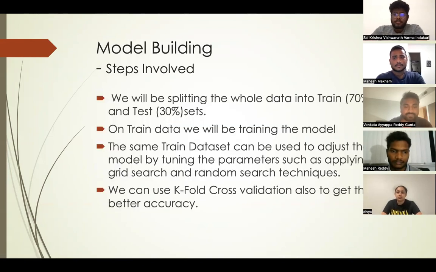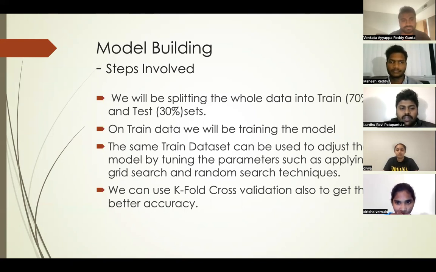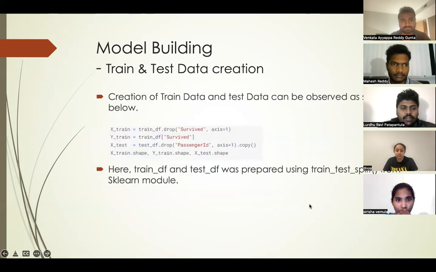Coming to model building, the steps involved are splitting the whole data into two parts: 70% for training and 30% for testing. On the training data, we train the model. The same training data is used to adjust the model by tuning the parameters, such as applying grid search and random search techniques. We can also use k-fold cross validation to get better accuracy. Coming to the next slide, here is some data for the creation of the train and test data.